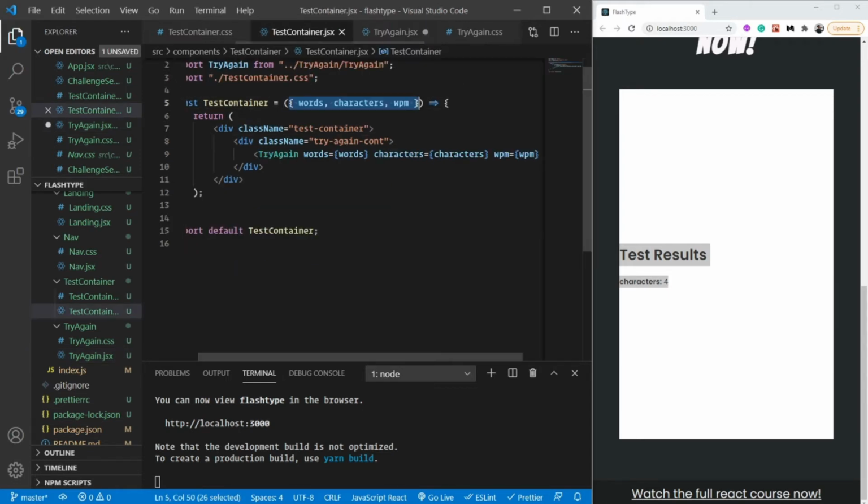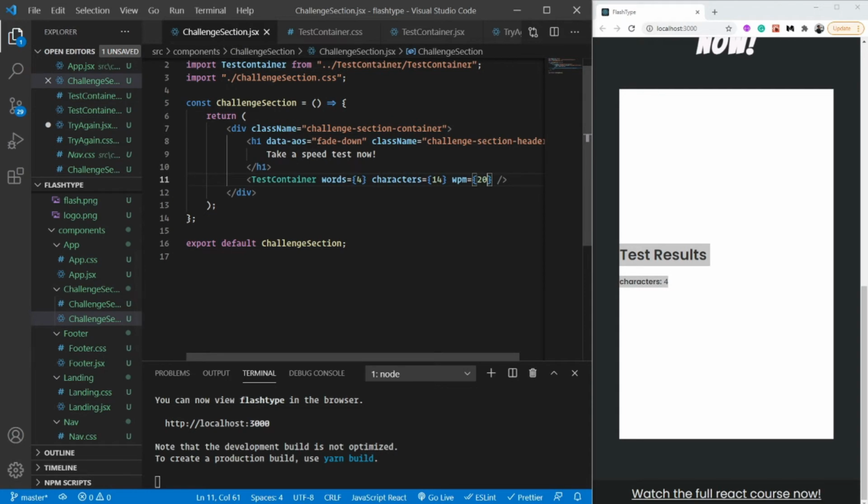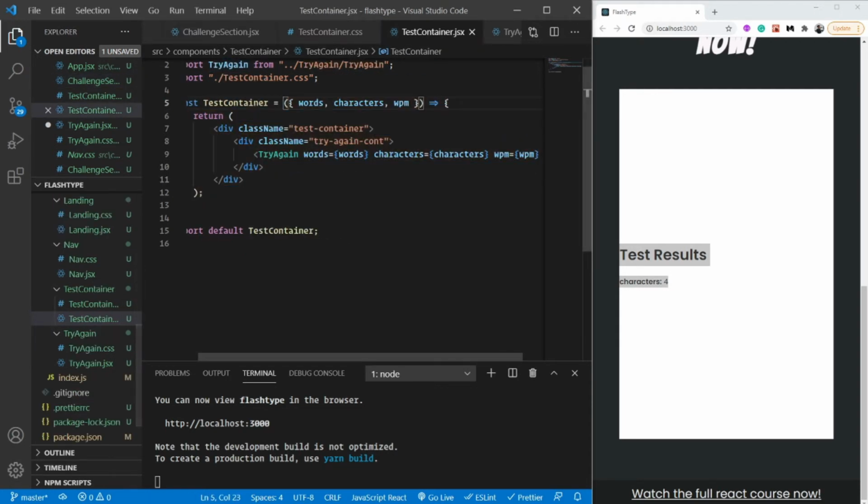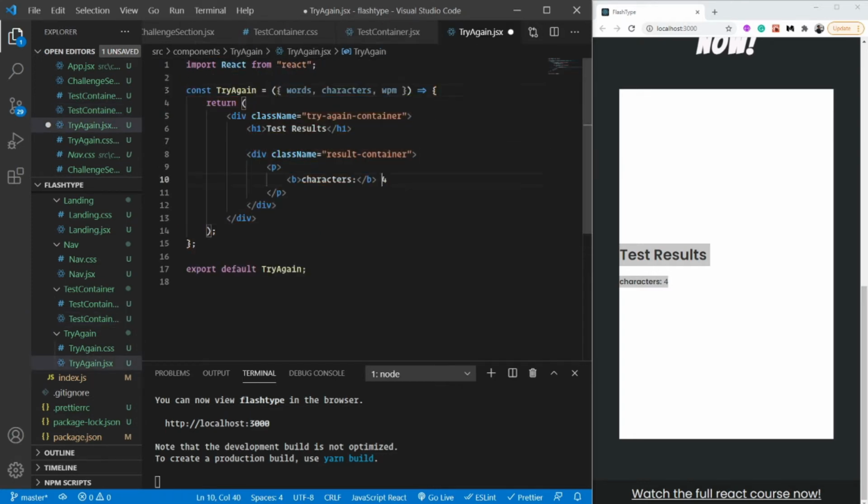It's going to be quite redundant, that firstly we are passing on the words, characters, and WPM from our challenge section to test container. Inside our test container, we are as it is passing it to try again, and then there we are going to show that. So that is super redundant.